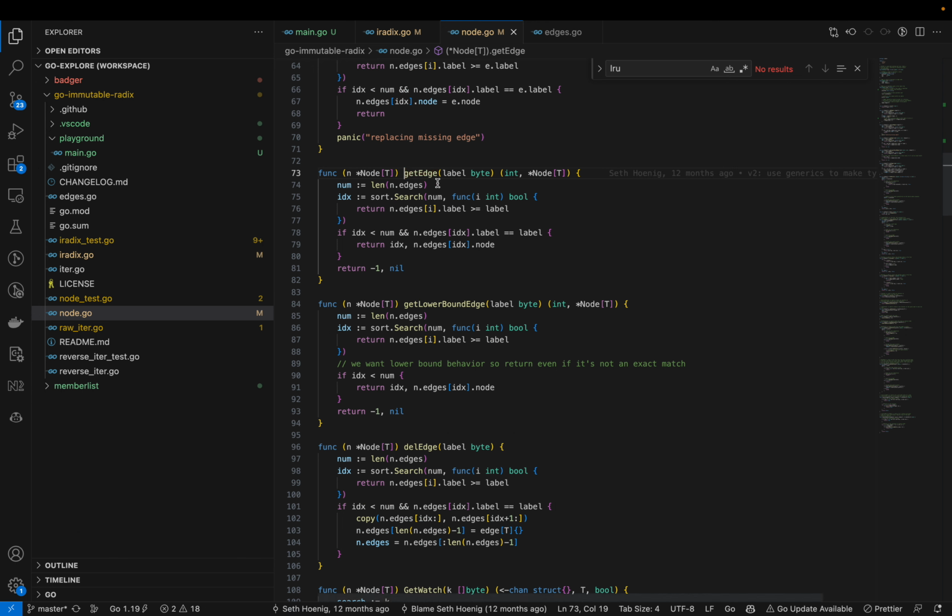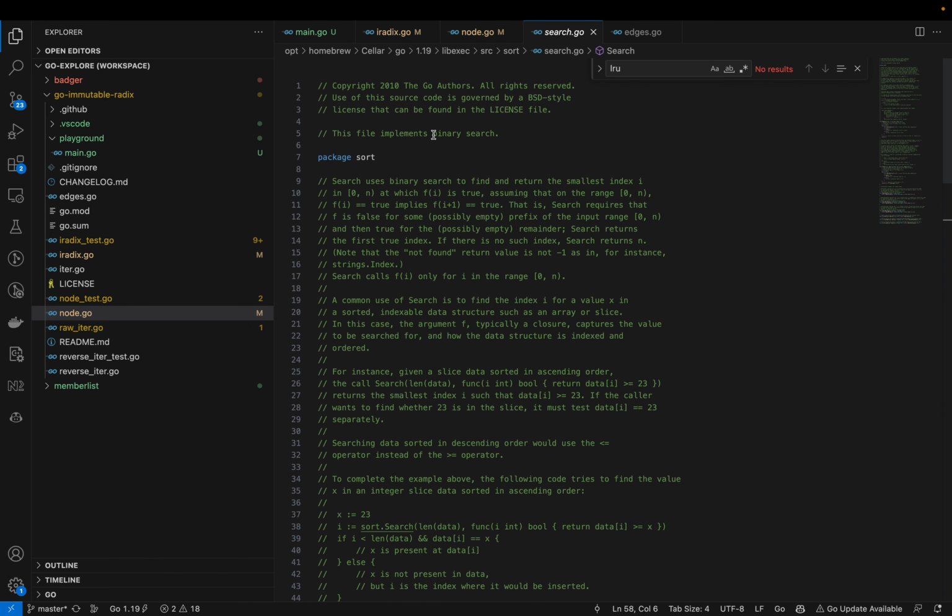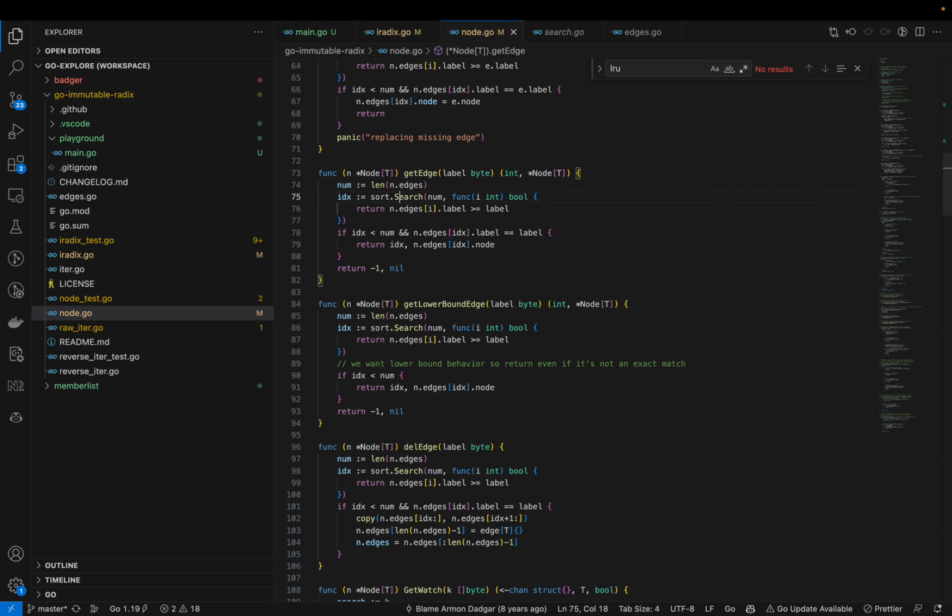It's a straightforward function. The reason I get num is because this sorted search function actually needs a size, and I have this function where I just check if the label is greater than or equal to the label. I won't go into this deeply, but you can read about the search function, in a blog as well if it's already there. If you read about it, it should make sense. Basically, it is going to give me the right index of my edge, right?